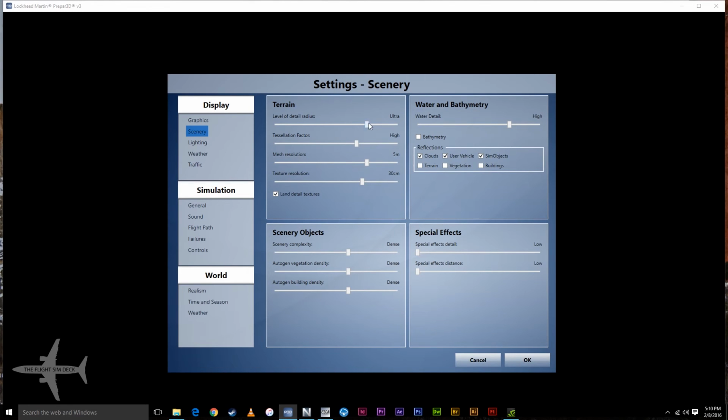For the scenery, working with ultra high, 5 meters, 30 centimeters. Have these at dense. And I have the special effects at low completely, and the water detail at high. Now, depending on the scenery, I might move one of these up. If I'm dealing with like New York, Manhattan, I might bump it up a little bit to see some more buildings. It just depends. But I generally will keep it like this.